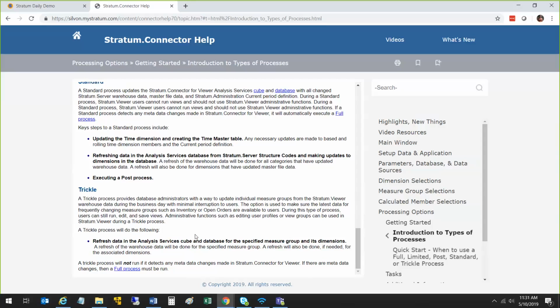That's why we've provided this ability to update only certain types of measure groups. In this instance, maybe open orders and inventory are options that you'd want to do, or anything else for that matter. It doesn't necessarily have to just be inventory or open orders. If you have a piece of data out there that's changing throughout the day and it's critical for the users to get that data, well then, you certainly want to use the trickle process perhaps to allow that to happen.